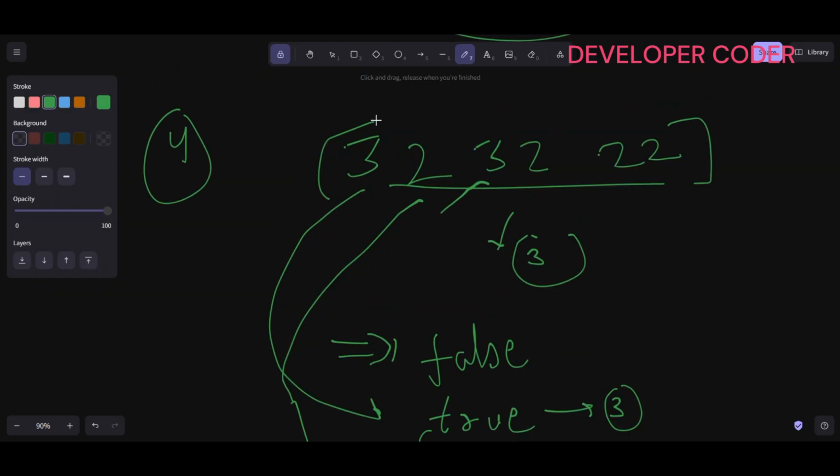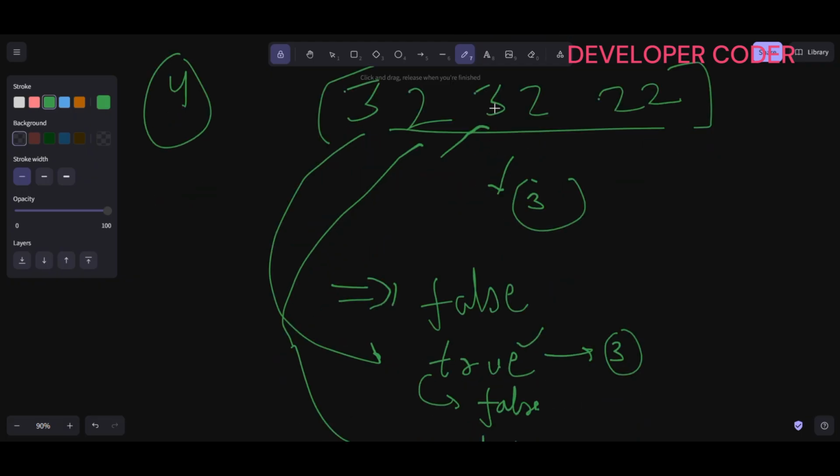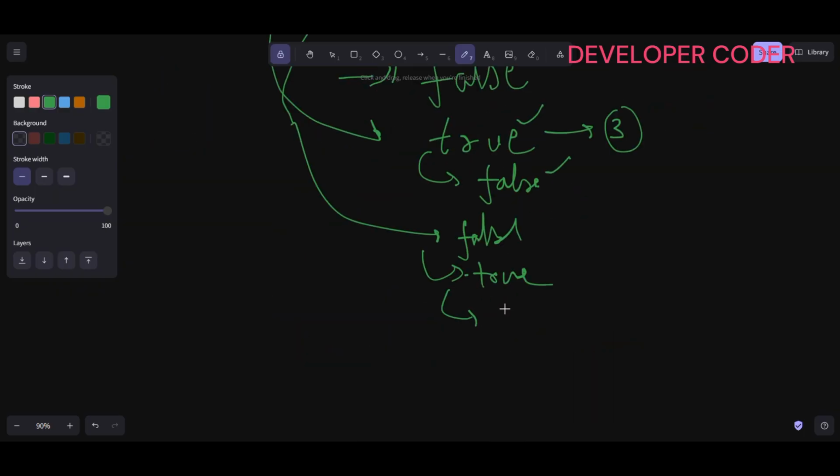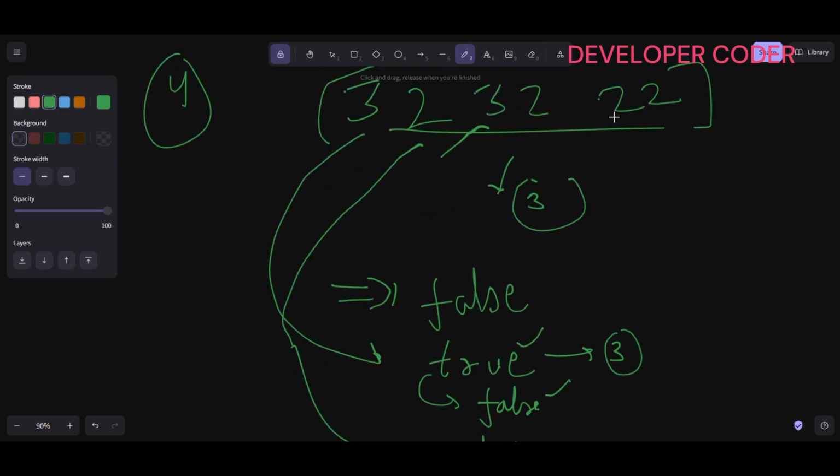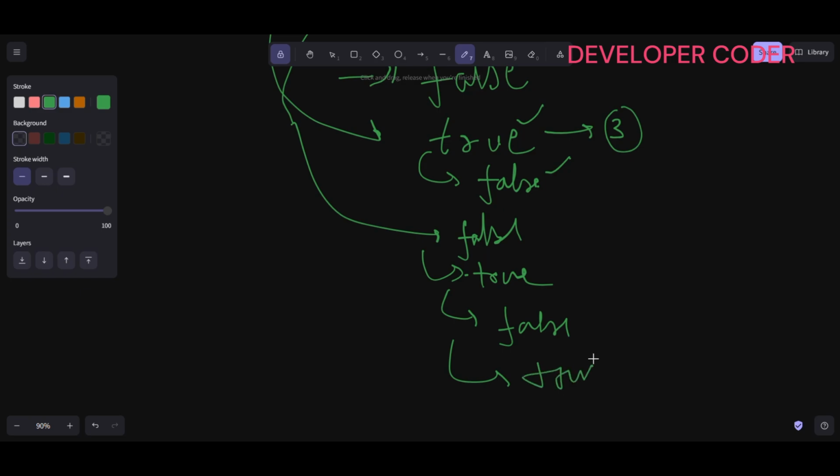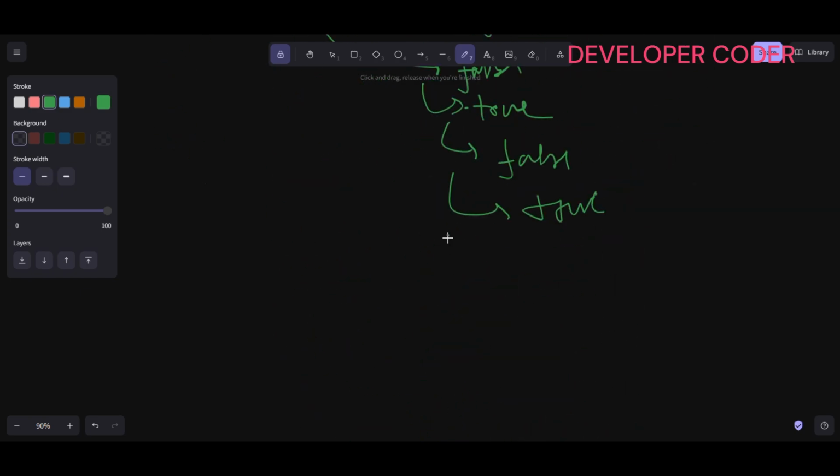Okay, so if 3 is occurring one time, then I'm changing it to true. Then next time if 3 is there, then I'm changing it to false. Same way, this 2 is there, true last time, so now I'm changing it to false. Then next time 2, so here it will again change back to true. Then next time here again 2, then I'm going to change it to false.